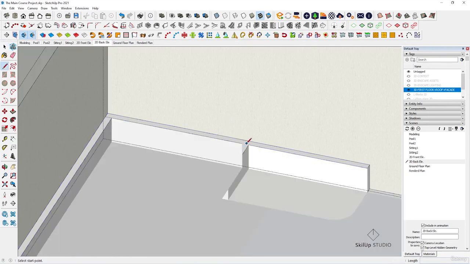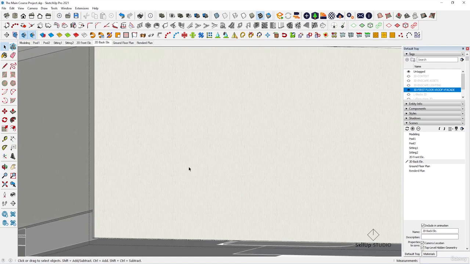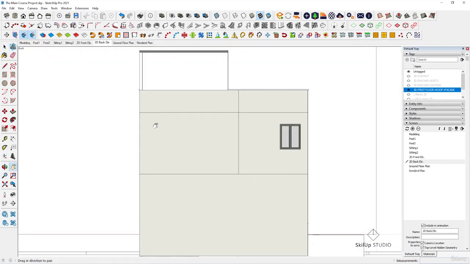So we will split this face like this, so it's separate. Then push it down like this. Then back to the scene and update it. So now we have arranged the project scenes.